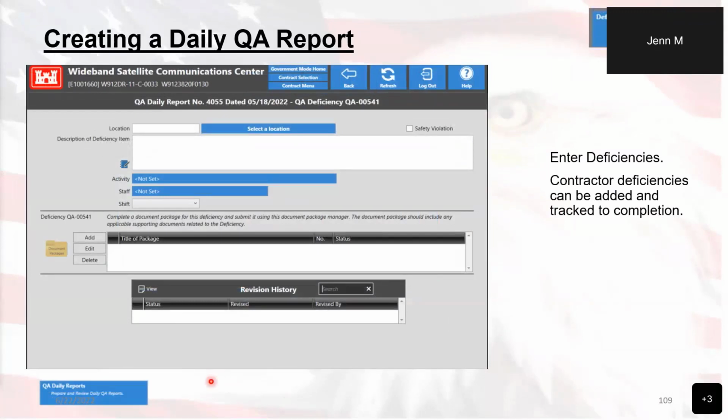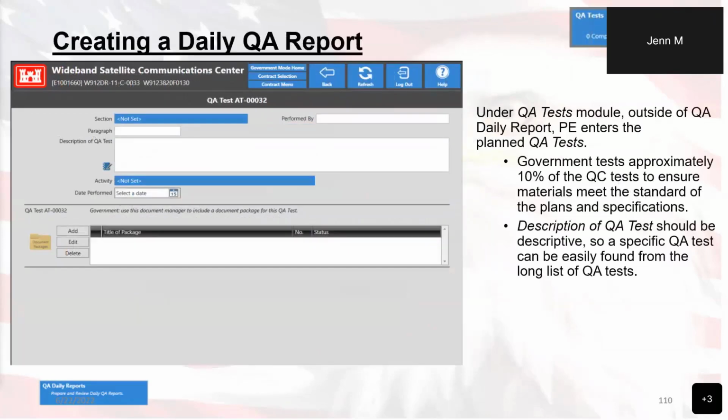This is a view of the QA deficiencies section, the next one down on our list here. It will keep track of any revisions to the QA deficiencies. As I'm sure we all know, contractors will have updates to this section, but you can track them with the revision history box at the bottom of the screen. Here we have a screen capture of what you should expect to see when you open up the QA test section from the QA Daily Reports main page.